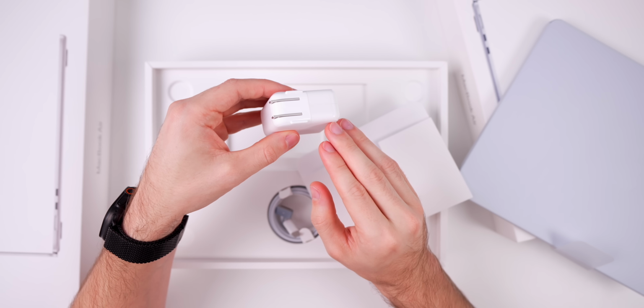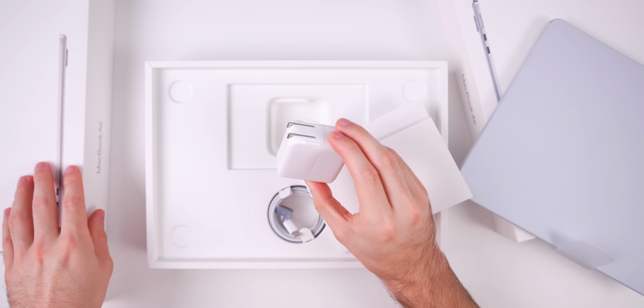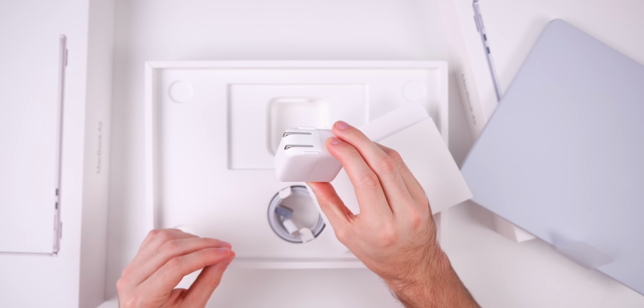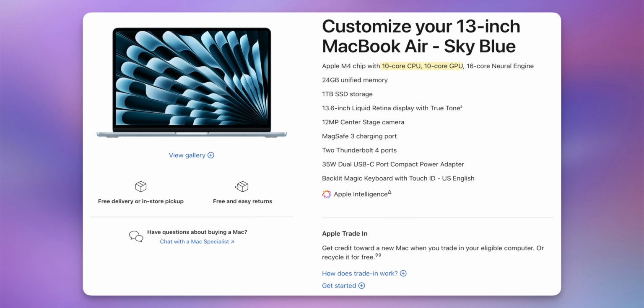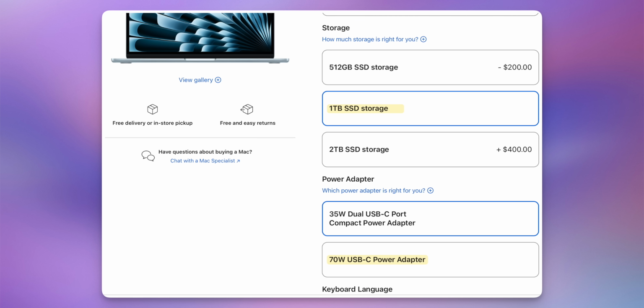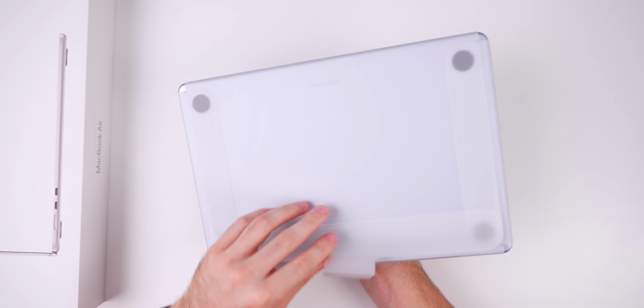So the 13-inch model comes with a 30-watt USB-C power adapter, whereas the 15-inch comes with a 35-watt dual USB-C block. Now it is $20 extra for the 13-inch model if you do want that dual USB-C block, unless you spec it up to 512 gigs of storage. Now, when you spec up the 13-inch model to more storage or more RAM for an extra $200, you also get 2 additional GPU cores that the 15-inch model comes standard with. And you can also choose the 70-watt USB-C power adapter for free on the 15-inch model and the specced up 13-inch model.